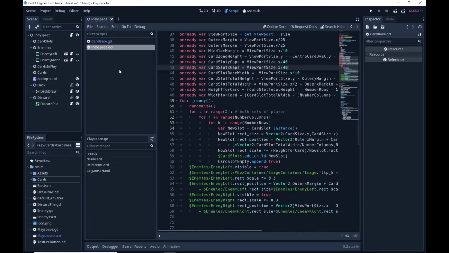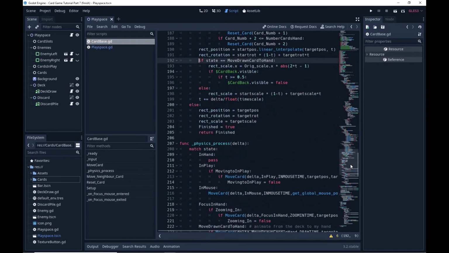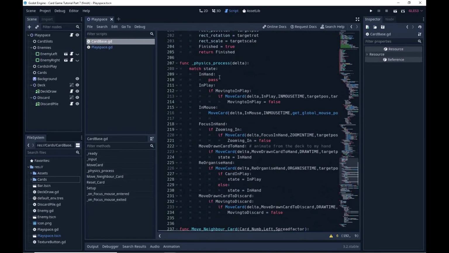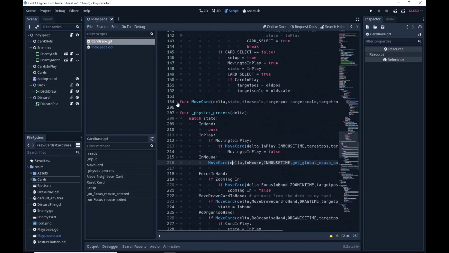Before I get started, just a quick reminder that in part 6b, which you might have missed, I made quite a few changes. The main thing I did was, in my matchsticks and physics process, I bundled everything into its own function called move card.